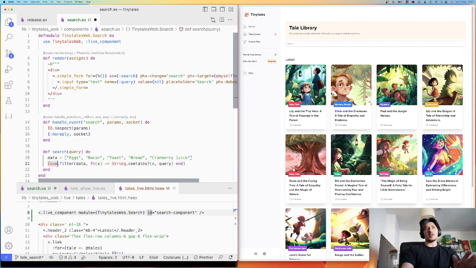Yeah, it just did it for me. So I'm using Enum.filter, passing the data. Tell you what, let me pipe it, because why not? I'm surprised it didn't do that for me as well. Terrifying. And then it takes every element, checks if the string contains the query that I'm passing in, and that'll just return me an updated list.